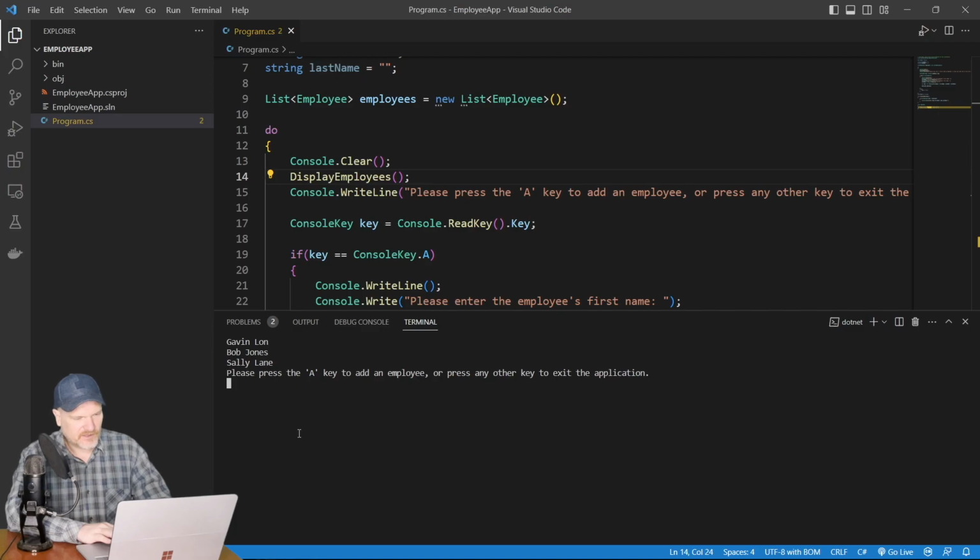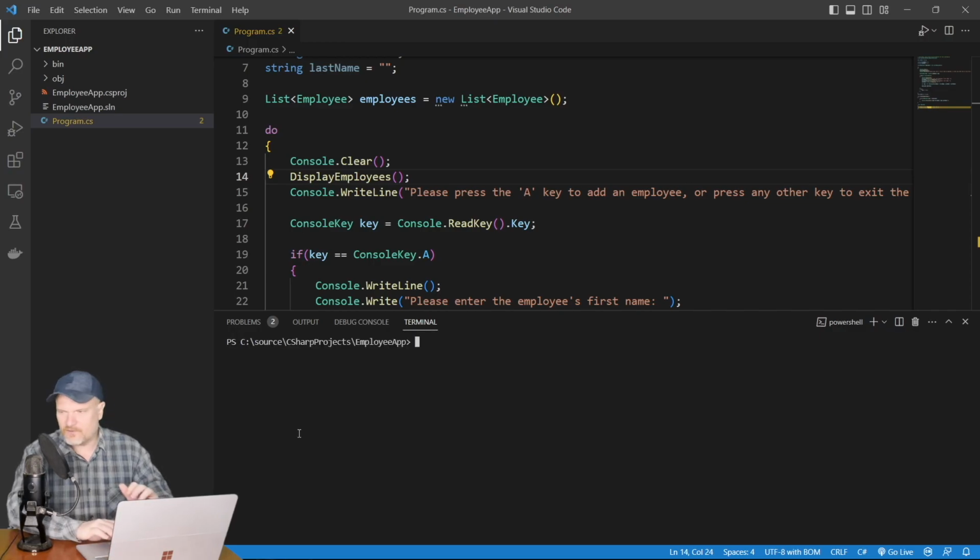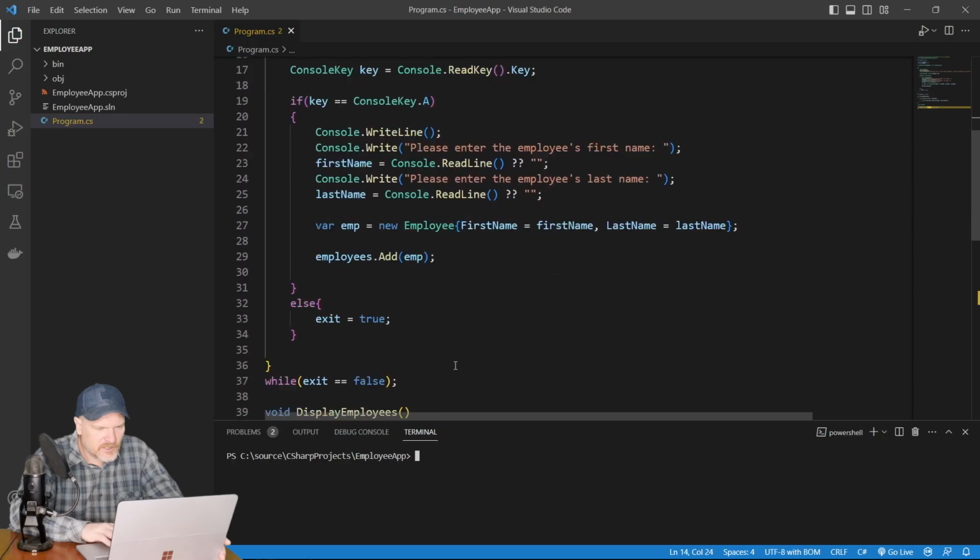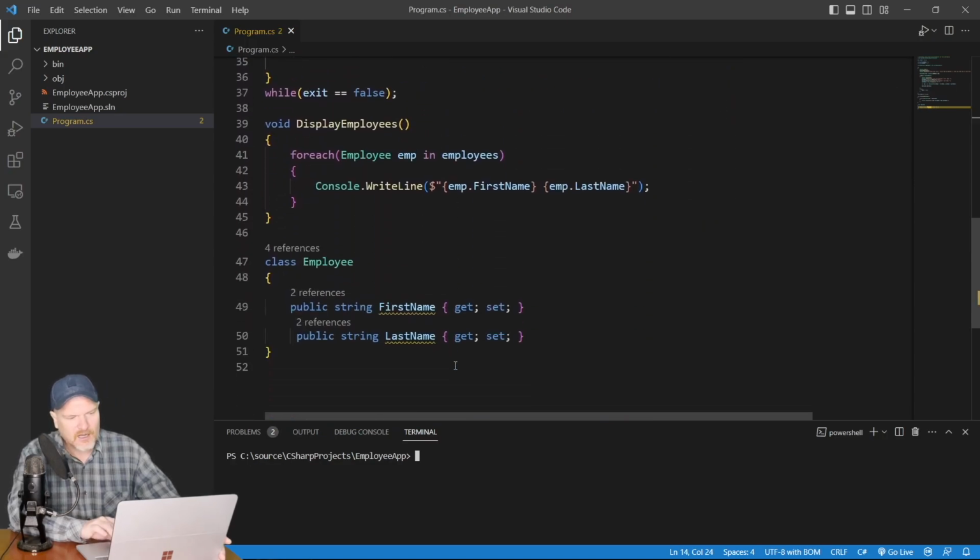So let's exit the application by pressing any other key, and there we go. So we've got our application. Our console application is working pretty well. That's great. So now what do we want to do? I want to show you how we can actually replace the class, the user-defined type here, with a record rather. And we're going to do that for a particular reason, and it's to do with comparing equality. So basically, we only want an item added to our employees list if they don't already exist in that list.